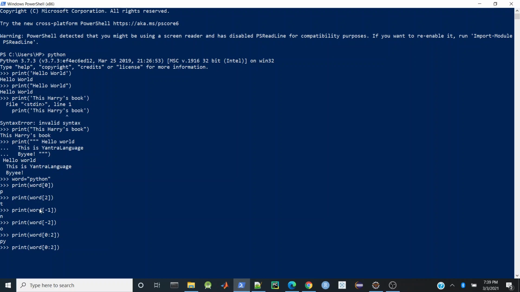Now let's say that I want to know the length of the string. I'll simply use the len function. I'll type the word here and we get 6. So that's 0, 1, 2, 3, 4, 5, the indexes, and the length is 6, right? So this is pretty cool stuff in Python.